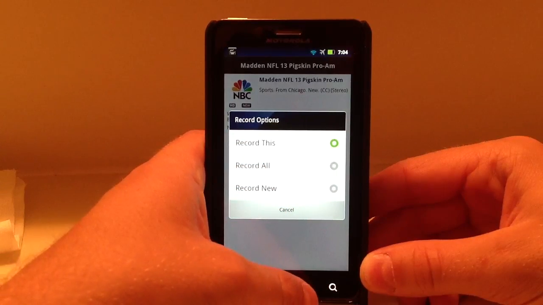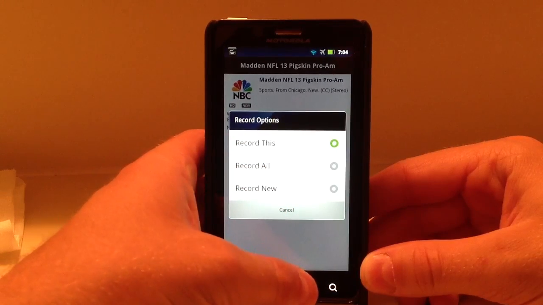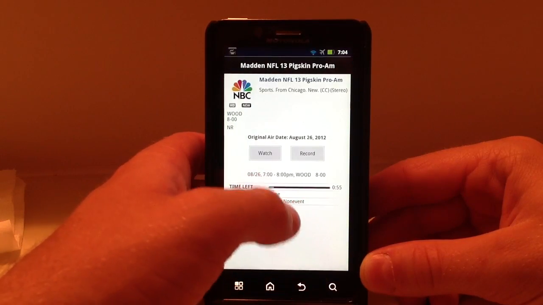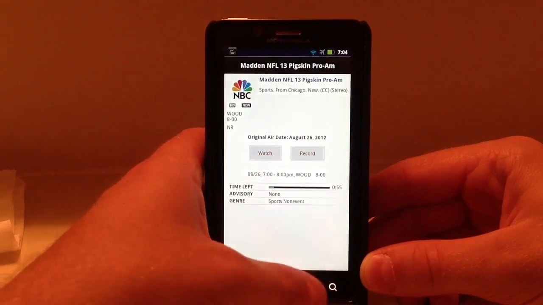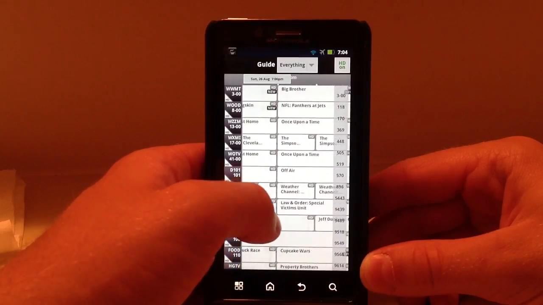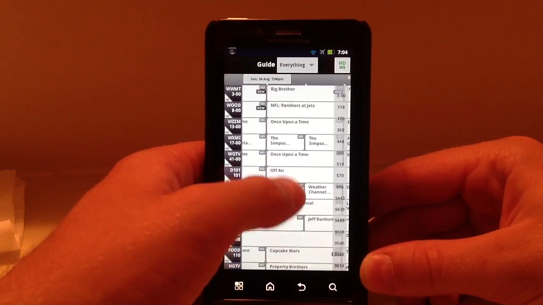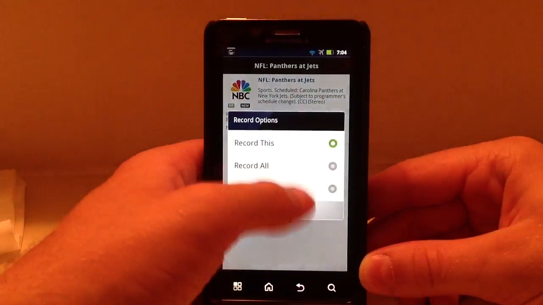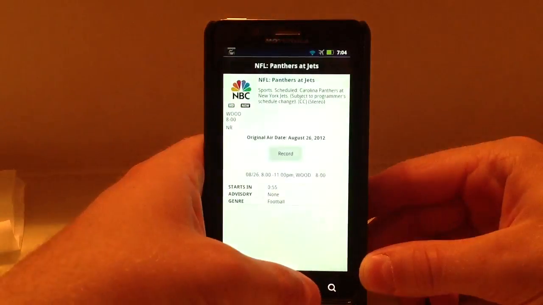The record options you get are this, all, or new. I usually do new for series, so then everything else is recorded in the future. It tells you how much time is left, gives you a couple different things, talks about the actual thing that you want to record there. Same options for everything else.